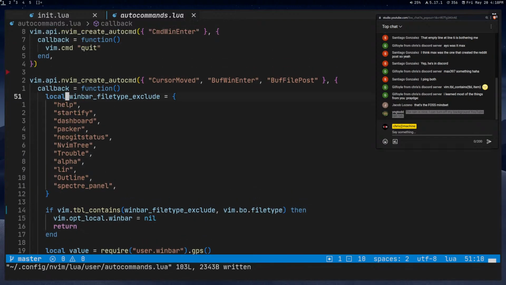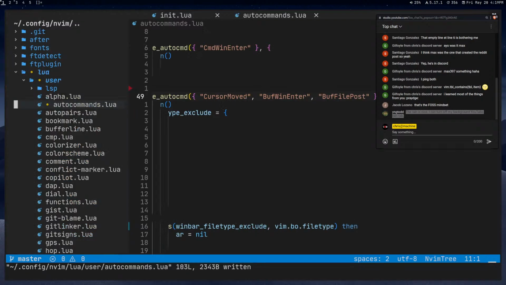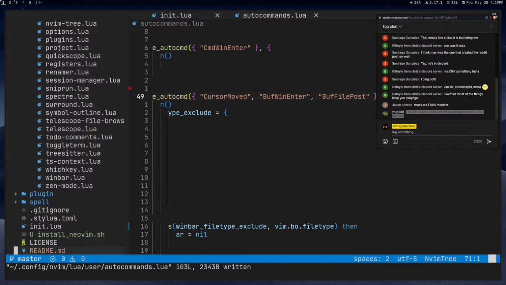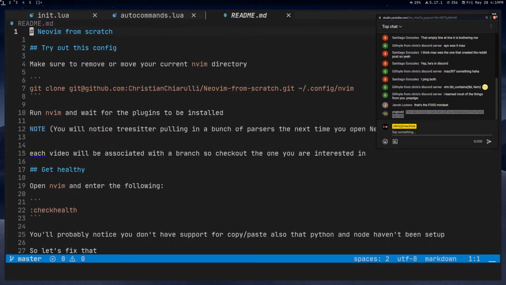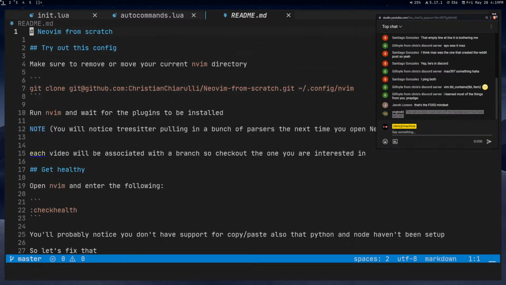But anyway, these are the three events that I want this function to fire on. This one's a little bit weird, and let me quickly explain why I have the BufFilePost, right? So let's come down to this README here. For the README, I'm never going to get a context. It's not available for this. We don't have a tree sitter for this.